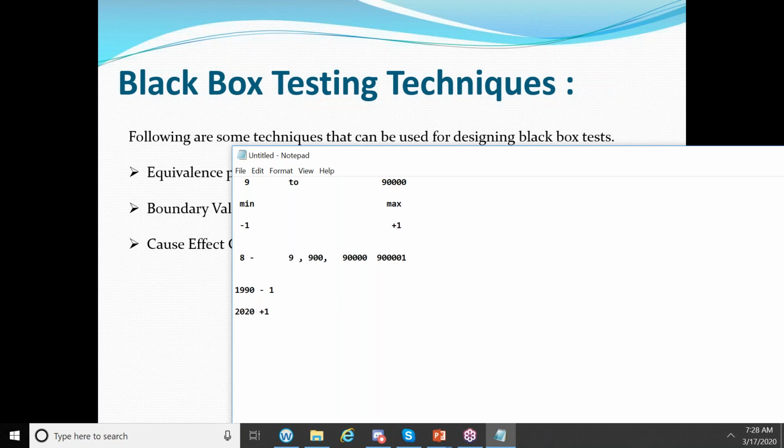What is BVA? Boundary value analysis. Simply take the boundary values: 9 is the minimum value, 90,000 is the maximum value, the range is 9 to 90,000, and then minimum value minus 1 and maximum value plus 1. If 9 minus 1, which is 8, is allowed, then it is a bug. No need to ask anybody or discuss. 8 should not be allowed, so we can say it's a bug.